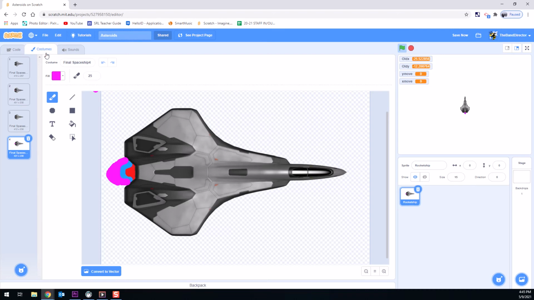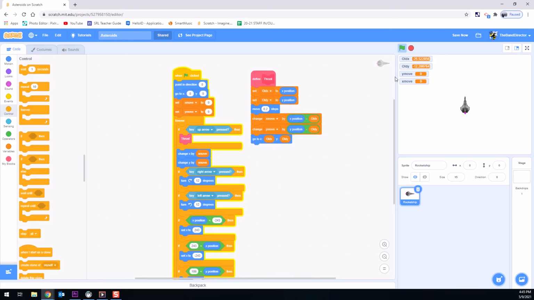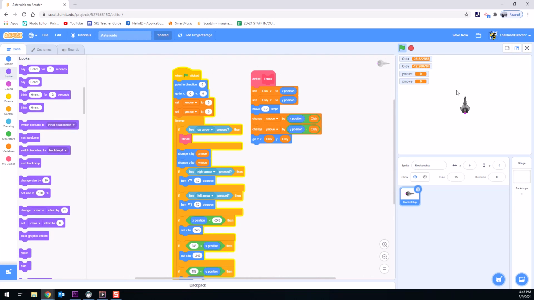Now the problem is, well, I'll show you a problem that's going to pop up. Let's go ahead and code this in. So what we can do is, you see this right here? It's starting off with that. What we want to do is set our costume to always be maybe the first one at the beginning of the game because we're not thrusting.